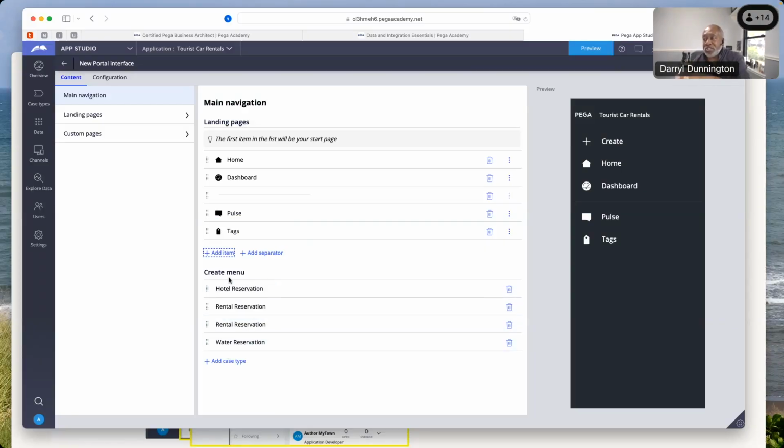Then I can make a decision for my create menu. Do I want to give the user the ability to create all of these or just one of these? So let's say I don't want anything except for water reservation.